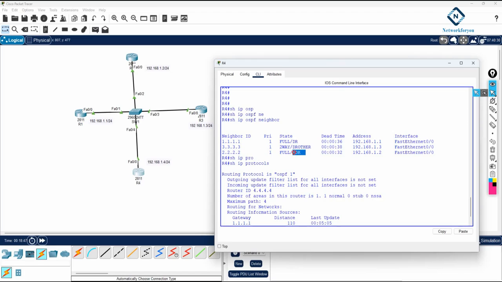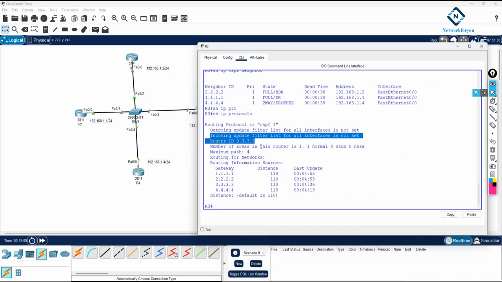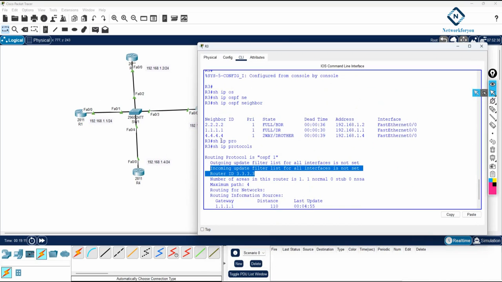So why did this guy become BDR? Because when we pasted the configuration in the second router, we didn't have the third and fourth router configuration. We did not put the configuration, so they are not running OSPF. Only you have these two. That's why this guy became the BDR, and R3 became the DR other. And if you go here and check, R4 also became the DR other.